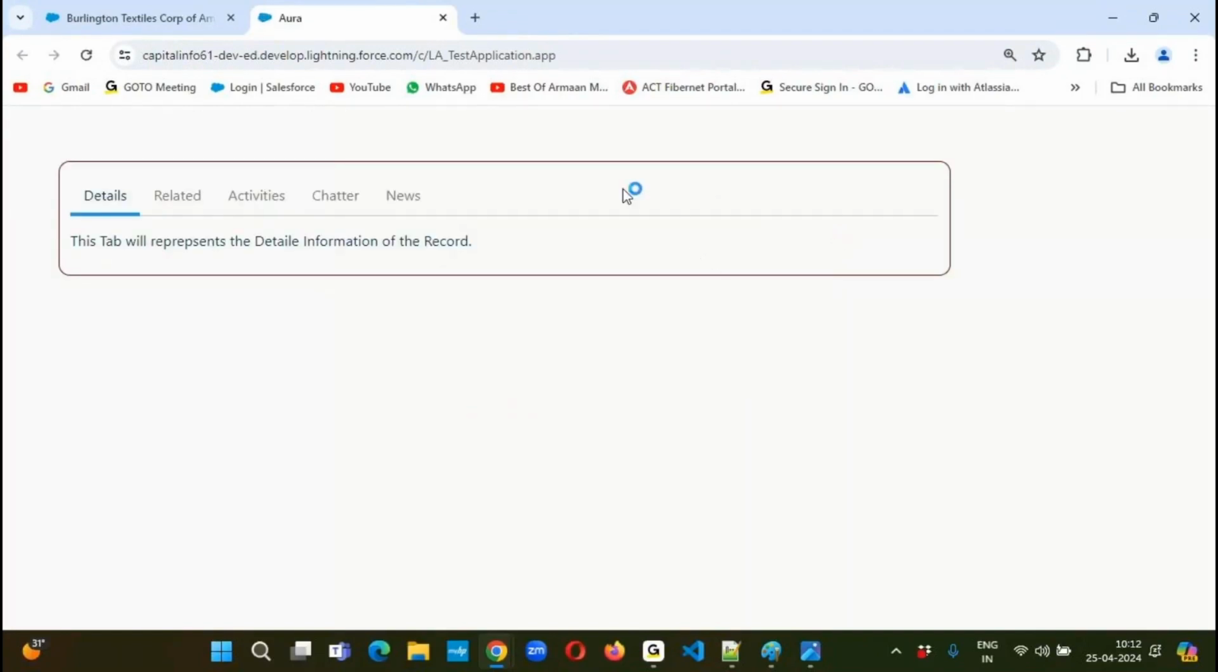Now we can see the tab set component over here. Whatever the tab set that we have designed, the tab set will be getting visible. This is a tab set. Under this tab set, we are able to see the various tabs like details, related, activities, chatter, and the news. Okay, understand the concept over here? Whatever the tabs are required, those tabs will be visible here.